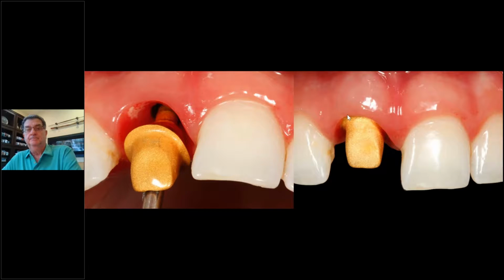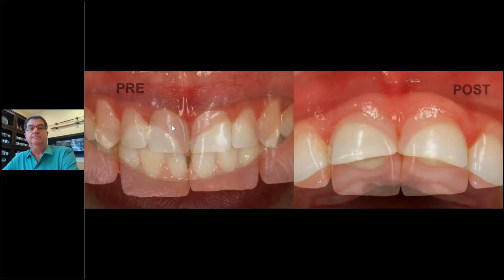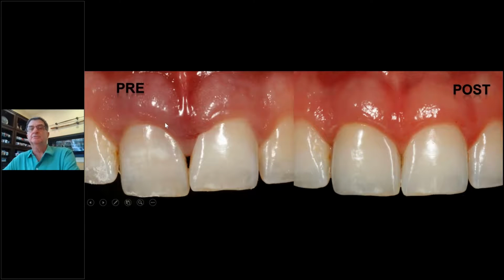And so that's what we did here and here. And this is the case 9 months later, and you notice it still looks very good, even though those particles are still in there. And so that's what we're seeing here. But it's still got a great result. It's a high smile line, and this is the day of placement of the new crown. There's the pre-op, and there's the post-op. So we can do this very predictably without any other grafting technique when the buccal plate is present.